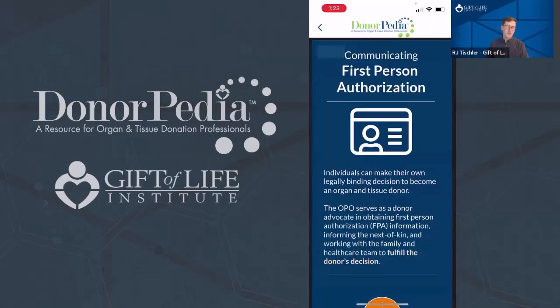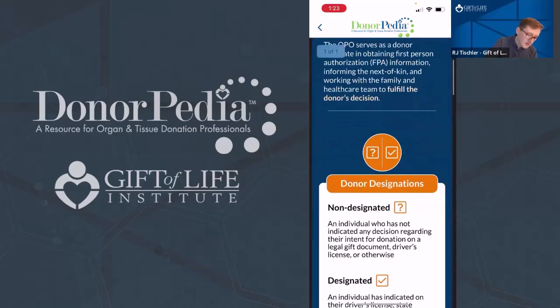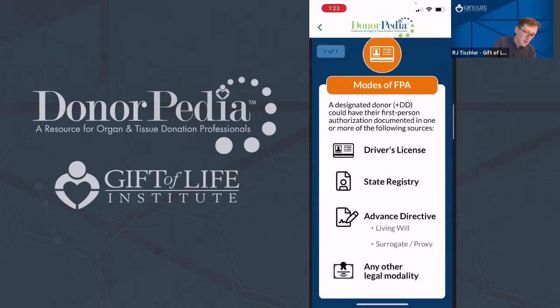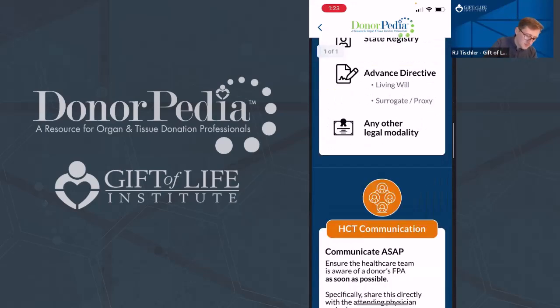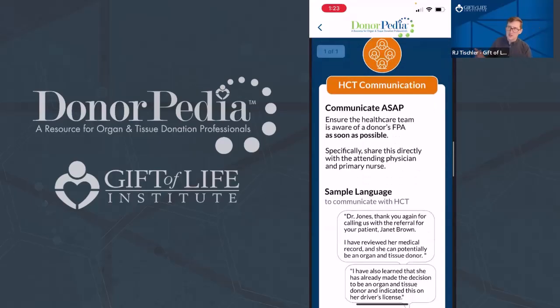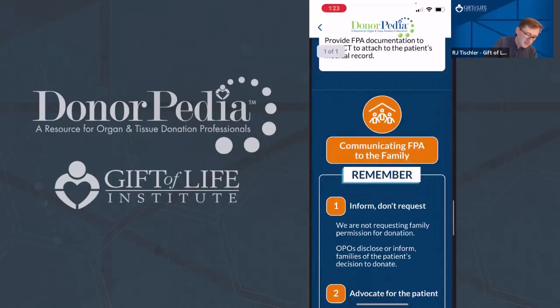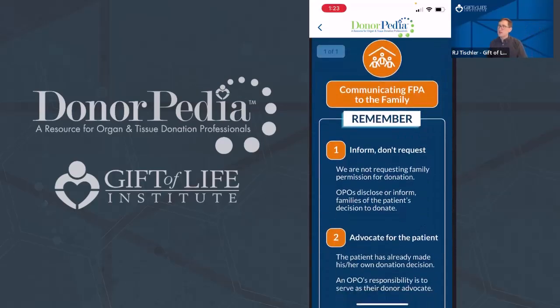You open that up, and what you'll find in here are several features like key terms, definitions for key concepts like donor designations, modes of first-person authorization. We have communication best practices, both with healthcare team members and with family members. In these best practices, we have top things you need to remember.